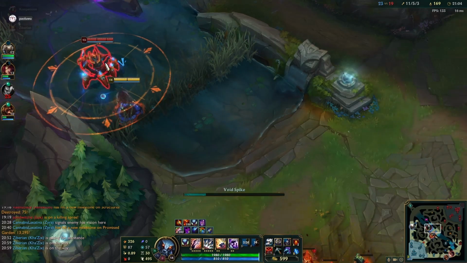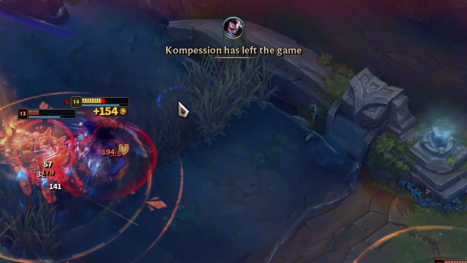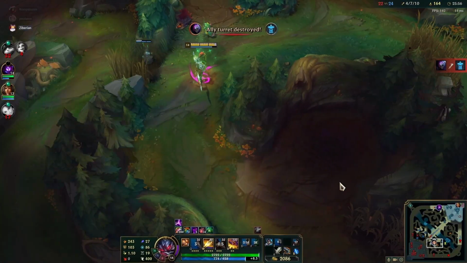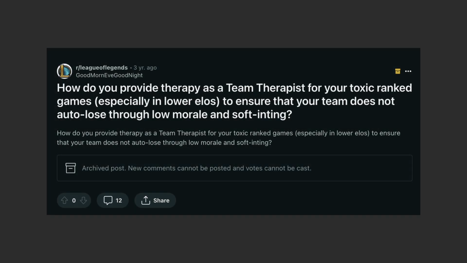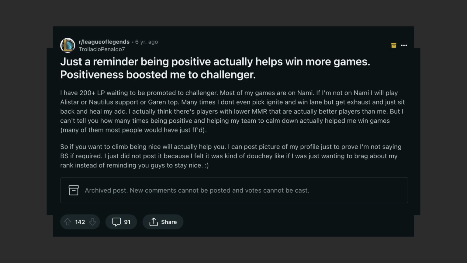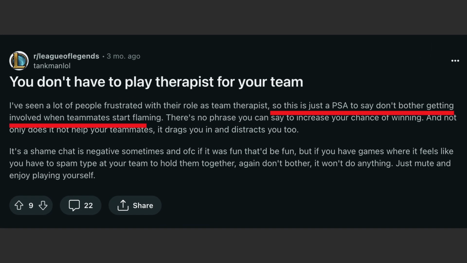If you have ever played competitive online games, you know that toxicity is rampant. People quit, purposefully lose the game, write unspeakable things in chat. But for people that care about winning and climbing through the ranks, it has actually become a viable build to be the team therapist. The real downfall of this strategy is that it sucks.